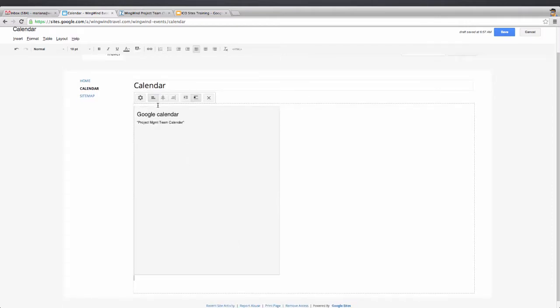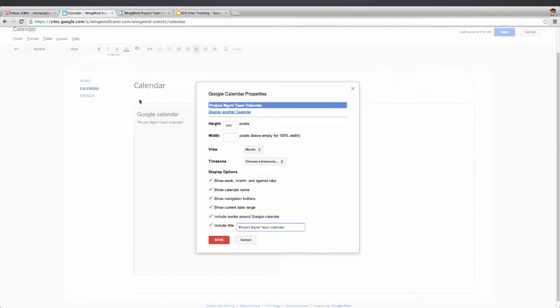I also have a couple of other things I can do. This is a gadget. This is the Google Calendar gadget, and anytime I want to, I can come back and edit this page and adjust the gadget settings, whether that's the alignment or whether the wrap is on. So if I have other text on the page, whether that wraps or not, or I can simply remove it. And then I can always get back to the properties of the gadget where I can adjust the height, width, the view, and the display options.